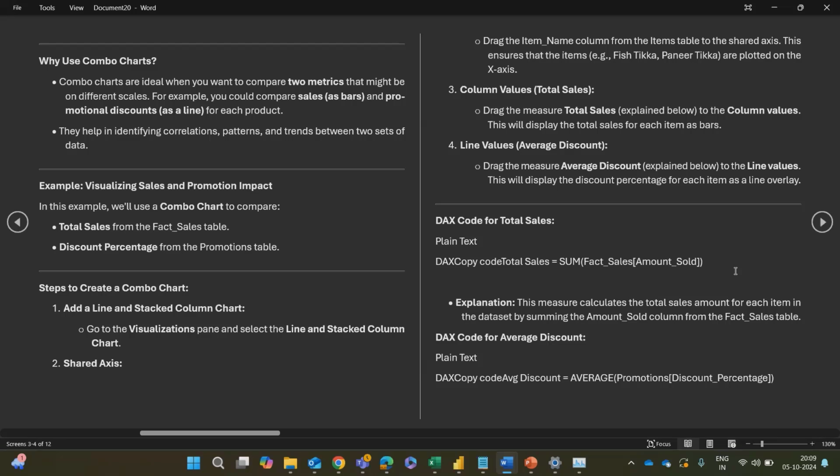Combo charts are ideal when you want to compare two metrics that might be on different scales. For example, we might want to compare sales as bars and promotional discounts as a line for each product. This can help in identifying correlations, patterns, and trends between two sets of data. We also have the example of visualizing sales and promotion impact. In this scenario, you can use a combo chart to compare total sales from the fact sales table and discount percentage from the promotions table.